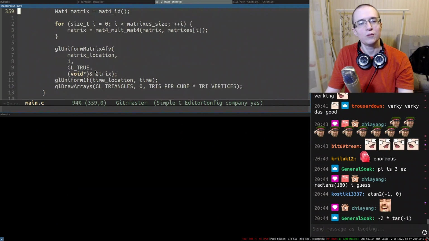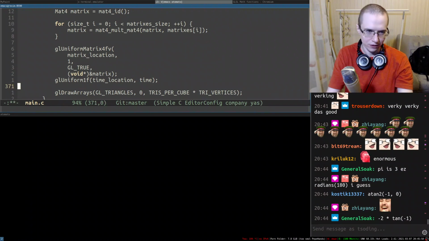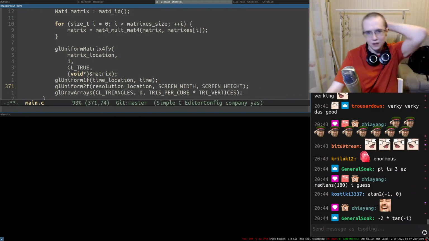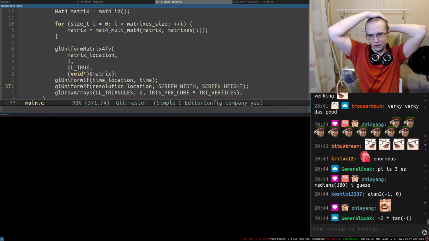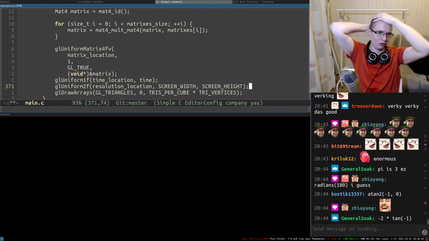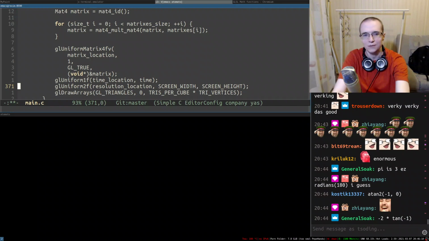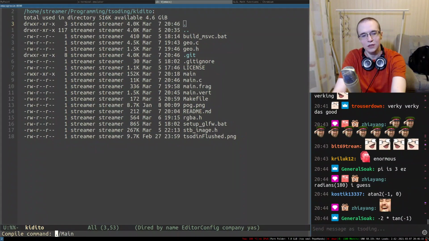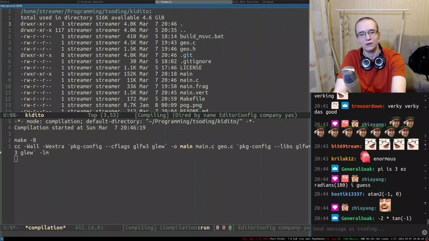And if program, yeah, here it is. Program not failed. We set up the resolution, so it's gonna be glUniform2f resolution location. It's gonna be screen width and screen height. I think that's how we do that, right? So we're gonna set the resolution and pass it to the vertex shader so it can use it for aspect ratio and stuff like that. But that will mean that we'll have to recompile everything because we made changes on the CPU. And let's see if it's gonna compile or not.